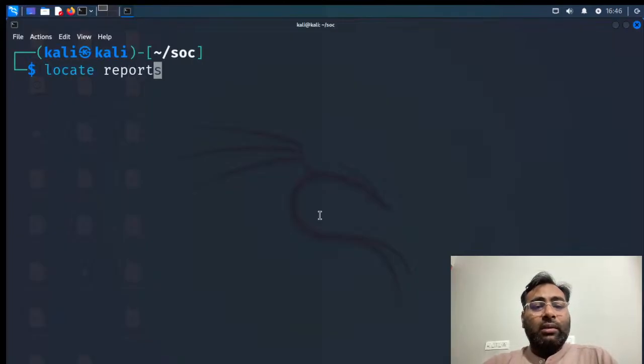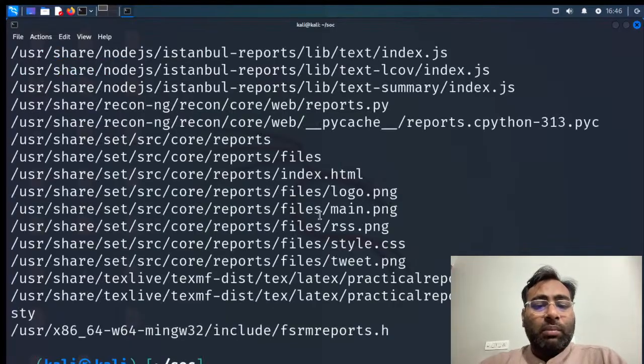Suppose I want to locate reports. Wherever the reports are, like these, they are all listed. It doesn't matter if it is inside a directory or inside subdirectories, it will check all the subdirectories available in your file system. It could be root, or home, or usr, or tmp, etc. Wherever your file or directory is available, it searches them all. It basically checks the whole file system and gives you the output.